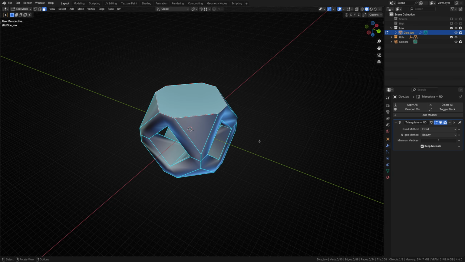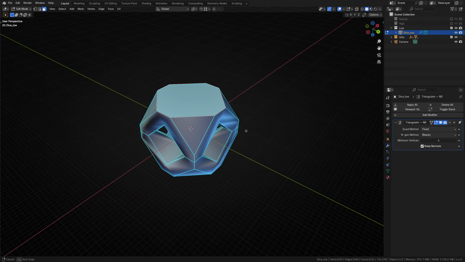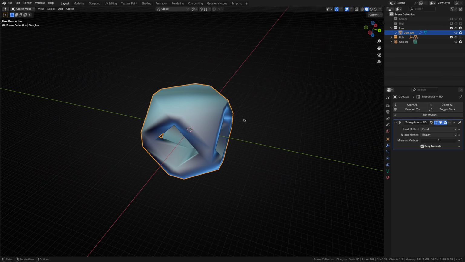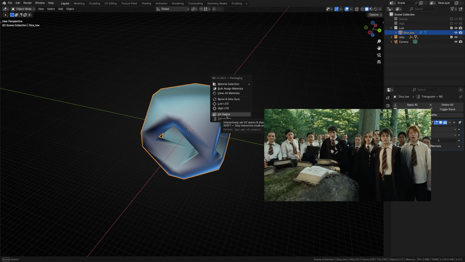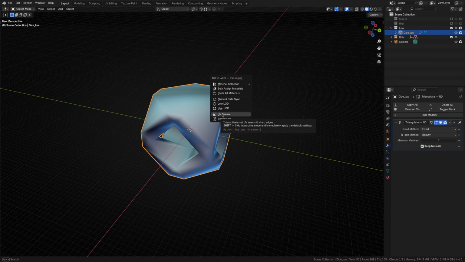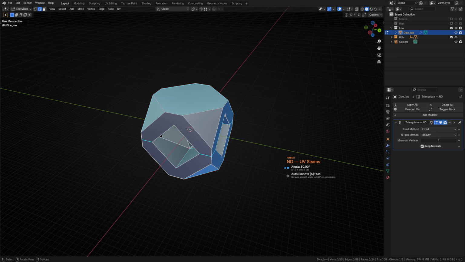This is an extremely tedious process, and given that I want all my hard edges to be marked as sharp and defined as UV seams, it seems like the perfect job for automation. Oh look, here comes ND's UV seams operator to the rescue. In object mode, I'll select my object and choose it from the packaging menu.